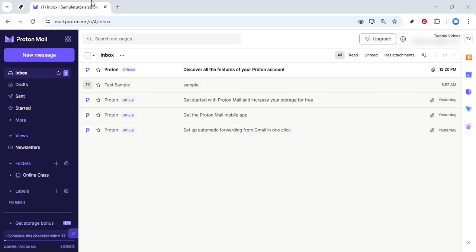First, open your web browser and go to protonmail.com. Make sure you're on the official Protonmail website and not a lookalike page. Once the site loads, sign into your account if you aren't already logged in.